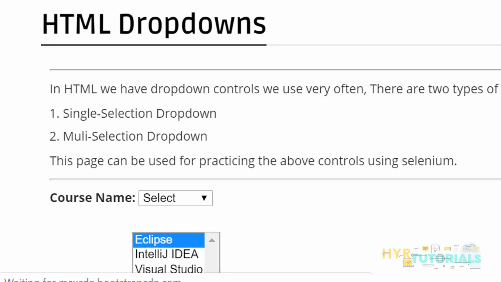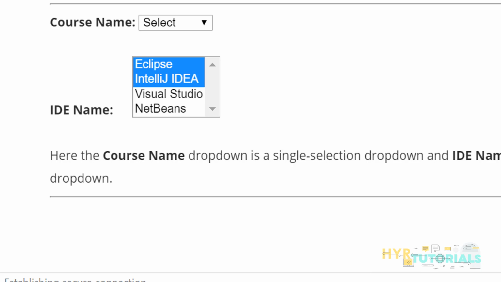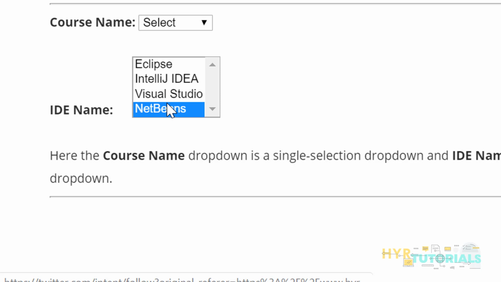So you can see first Eclipse is selected, then IntelliJ IDE, then NetBeans. So you can see we haven't specified any way to press the control key, right? We haven't specified anything like that, but it is using that control key and selecting the options. So manually, if I select without the control key, only one option will be selected. But Selenium is selecting multiple options for us. So how is it doing this? Internally it verifies whether the dropdown is a multi-selection dropdown or a single selection dropdown. So this is how we select the values.